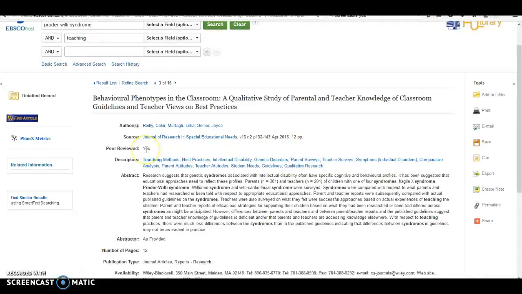It is a peer-reviewed article. We didn't hit the peer-reviewed button, but this is telling us it is a peer-reviewed article, so that's good. Peer-reviewed means that it's gone through an evaluative process by the journal and it's been evaluated by other experts in the field. Sometimes we don't need peer review though.